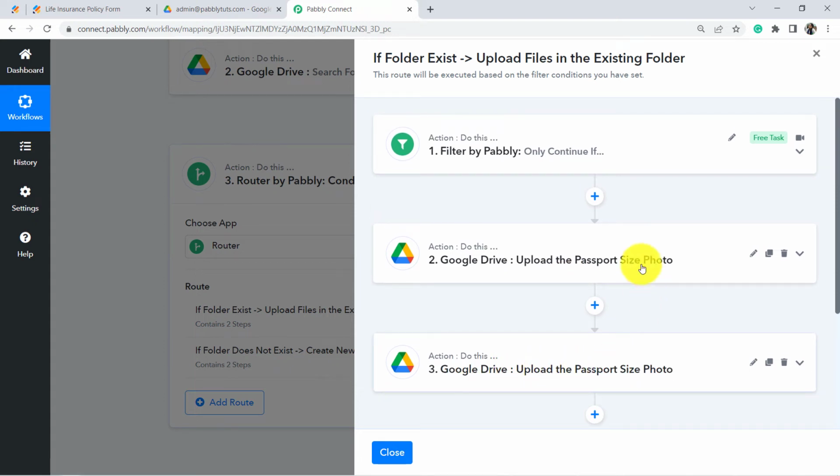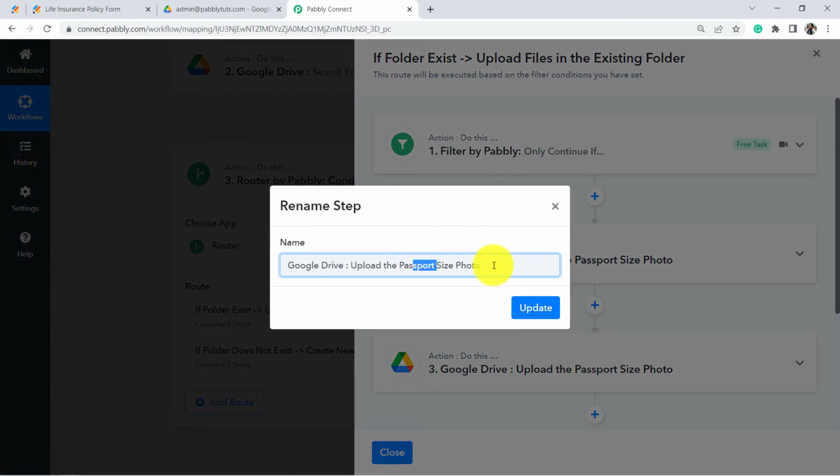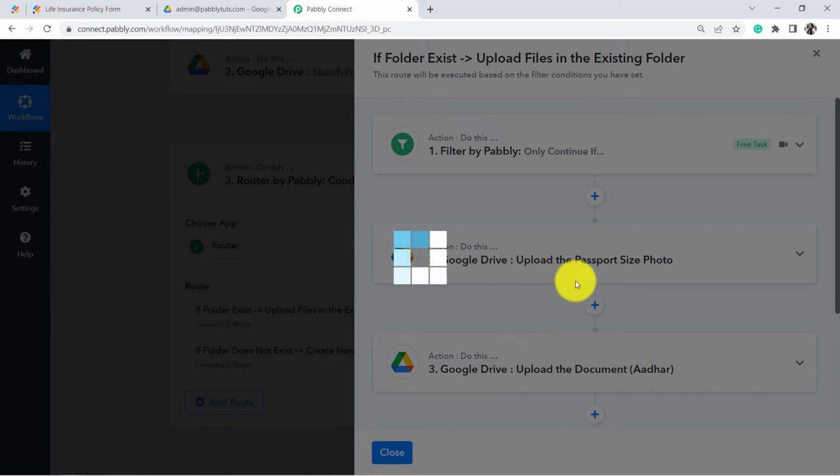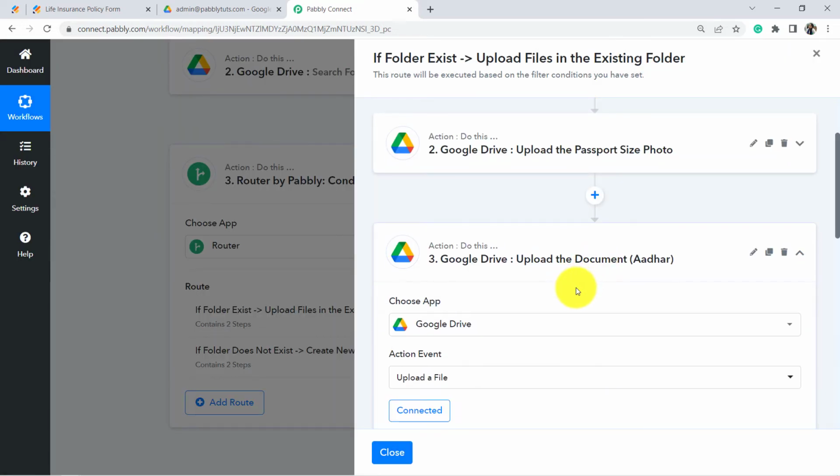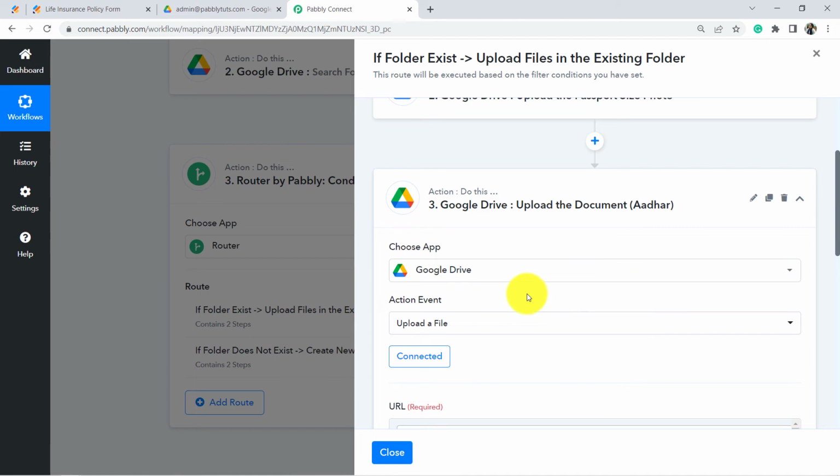Upload the passport size photo, and I'm going to rename this particular step as upload the document, basically the Aadhaar. Okay, how about I mention Aadhaar as well so that I do not get confused. Okay, double A should come here. Click on update.